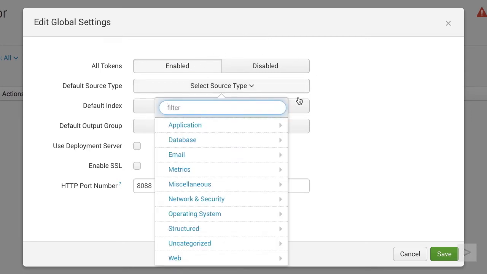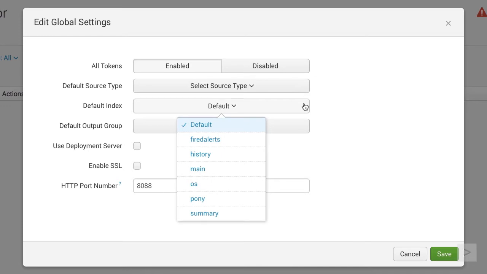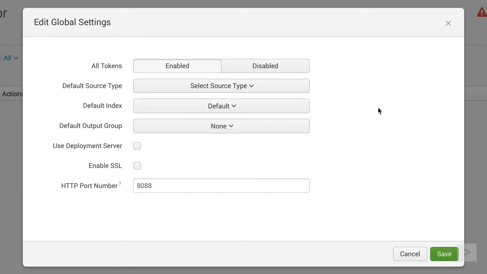We can set a default source type and index for all our tokens. If events are sent without a specified source type or index in the token settings or event, HEC will use these. HEC can forward event data to more than one indexer if they're defined in an output group. If we were in a distributed environment with a deployment server, we'd include it here.